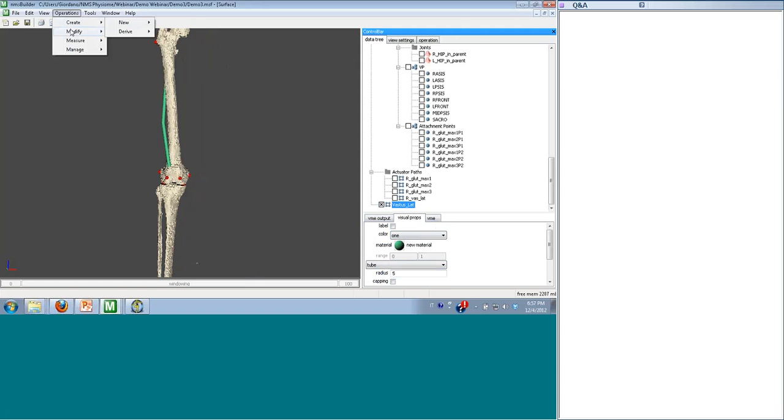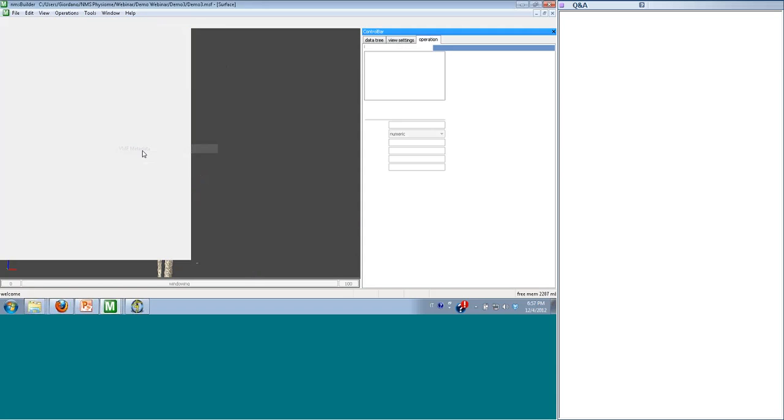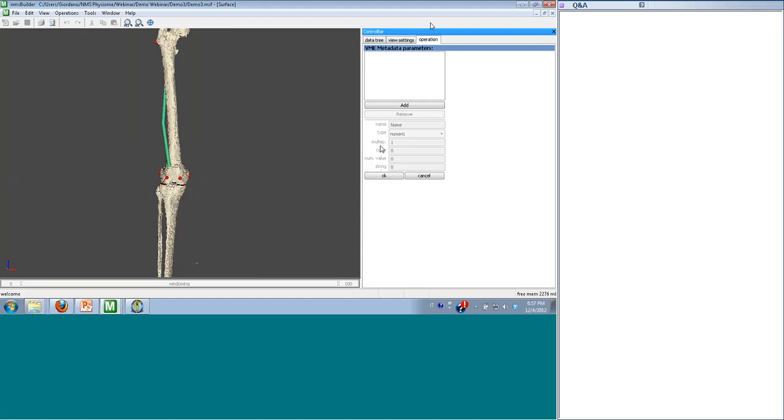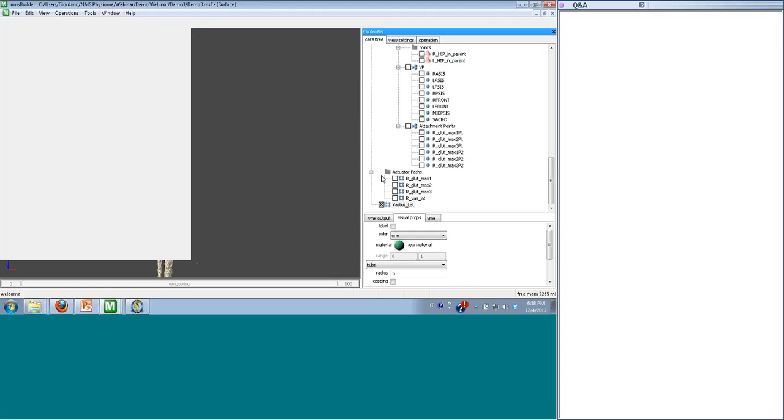So, operation, modify, VME metadata, and here I can define the valid muscle parameters which need to be defined in OpenSim. So, for example, I want to define the maximum isometric force of this muscle, and I'm going to add a new tag. I'm going to call it max isometric force, and I'm going to type in manually the numerical value of this force, which can be, for example, 1800 Newton. And that's it. I'm done.